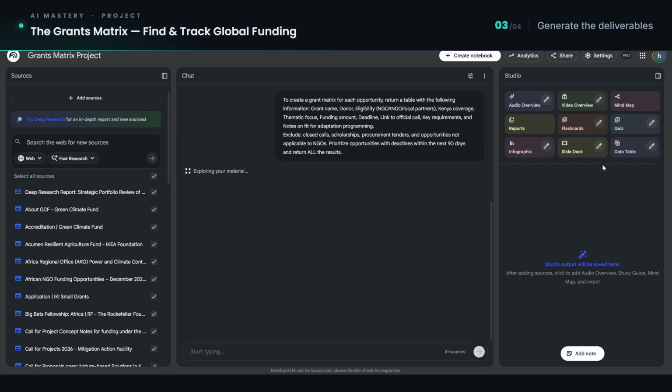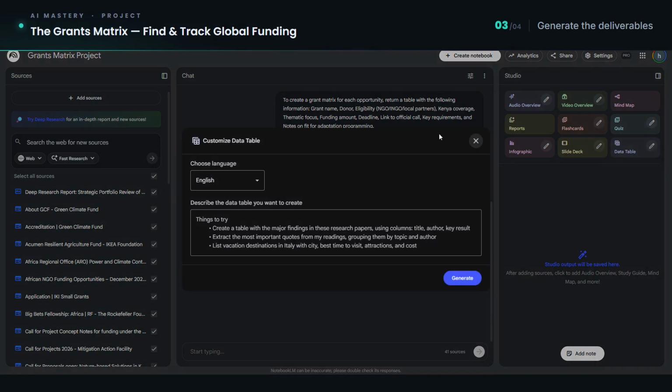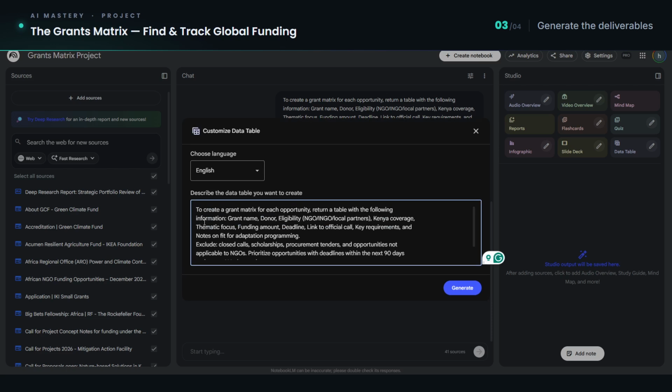At the same time, while we are waiting for the response to come back, let's do the same one but using data table, to generate also a specific spreadsheet table using the specific prompt. To use the same prompt, I'll click the edit here. When you click the pen icon, then you can customize the data table. As you can see, it says things to try, create a table with major findings, it has all those details. I'll paste my prompt here and just say to focus on these columns.